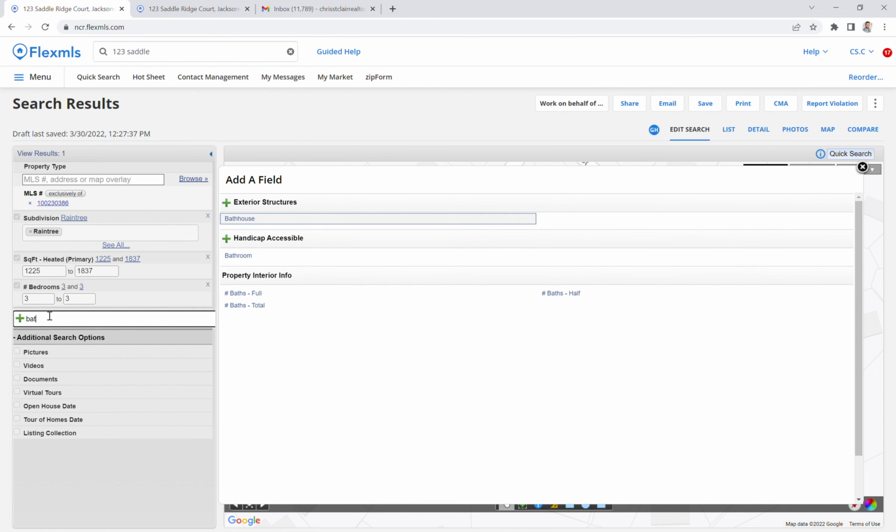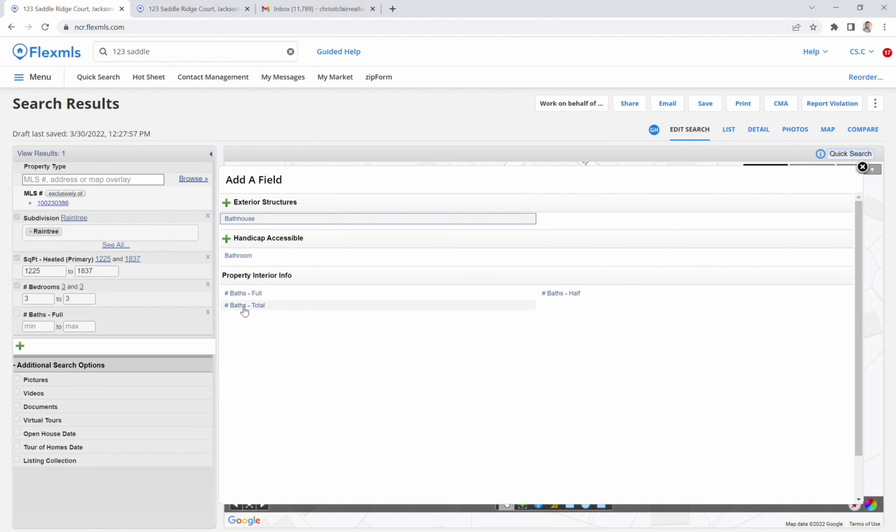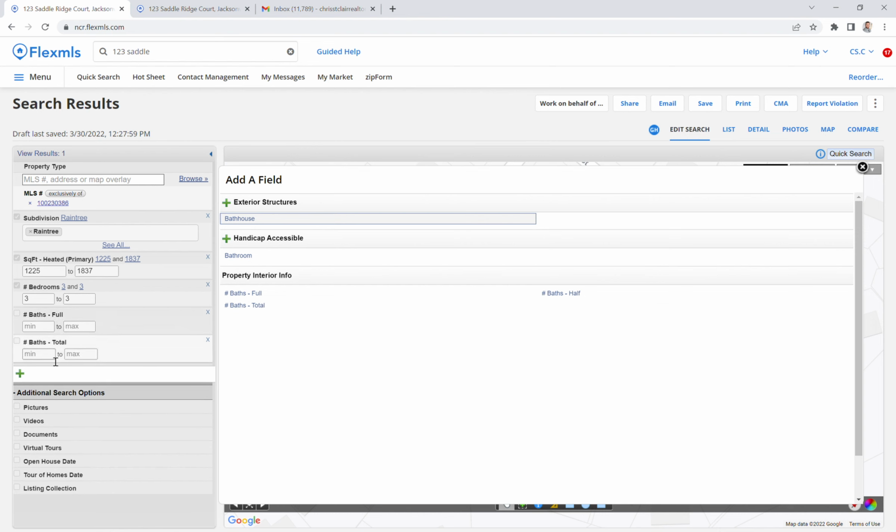We're also going to add bathrooms. So number of baths. Actually, I didn't want that. I wanted number of baths total, not number of baths full. So number of baths total is 2. So we do 2 to 2.